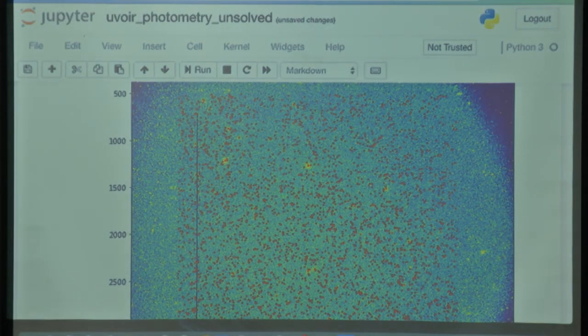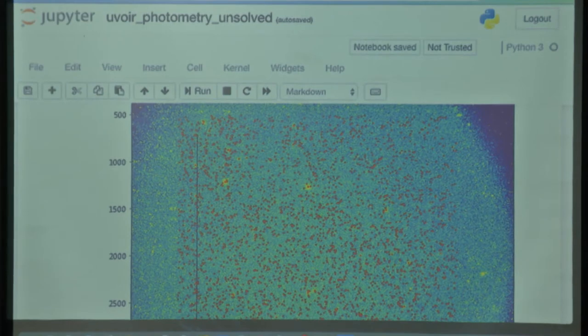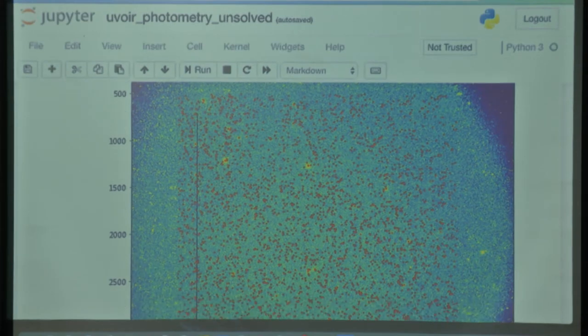You can play around with this. You can zoom into the center of the image to make sure that what you're seeing are actually stars. I know it's a bit difficult on this scale, but you should in general see this pattern, which is red circles on top of those Pan-STARRS stars, on top of the detected sources.